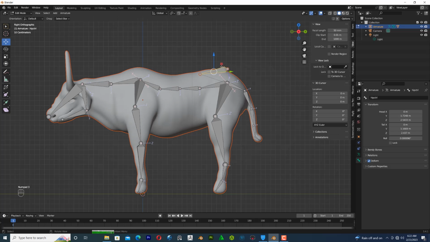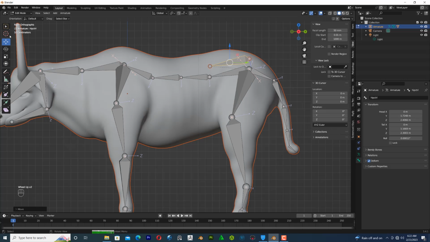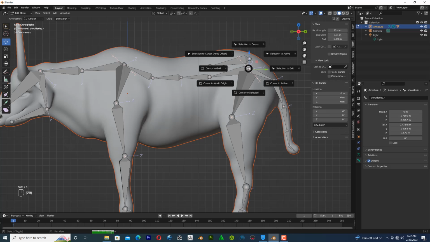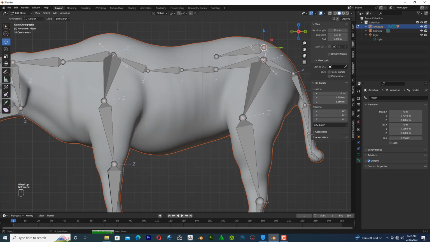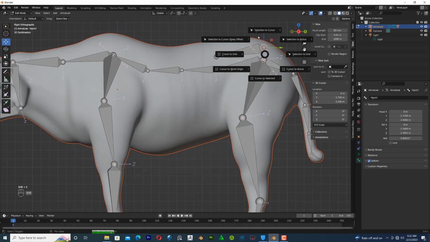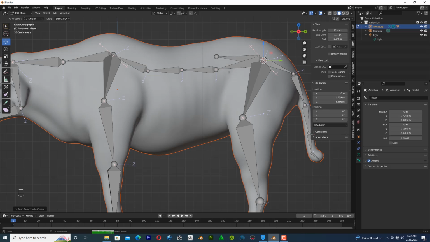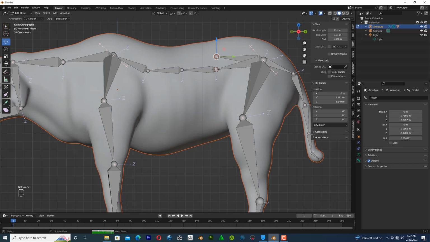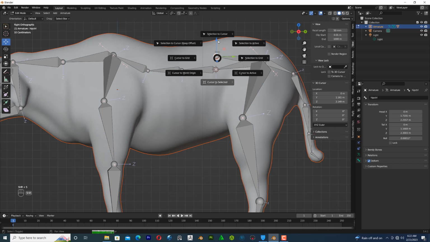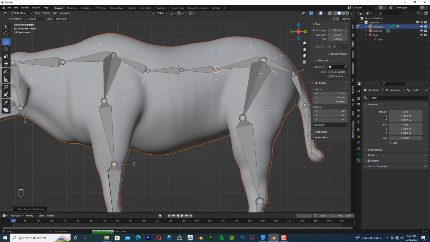Okay, so what I'm gonna do here is put it on this side here. I'm gonna select this one and press Shift S, cursor to the selection. I want to put my cursor here, and I select this bone here and Shift S, selection to the cursor. So my bone is gonna be here, and I select this one. Shift S, cursor to the selection, and this one, Shift S, selection to the cursor.